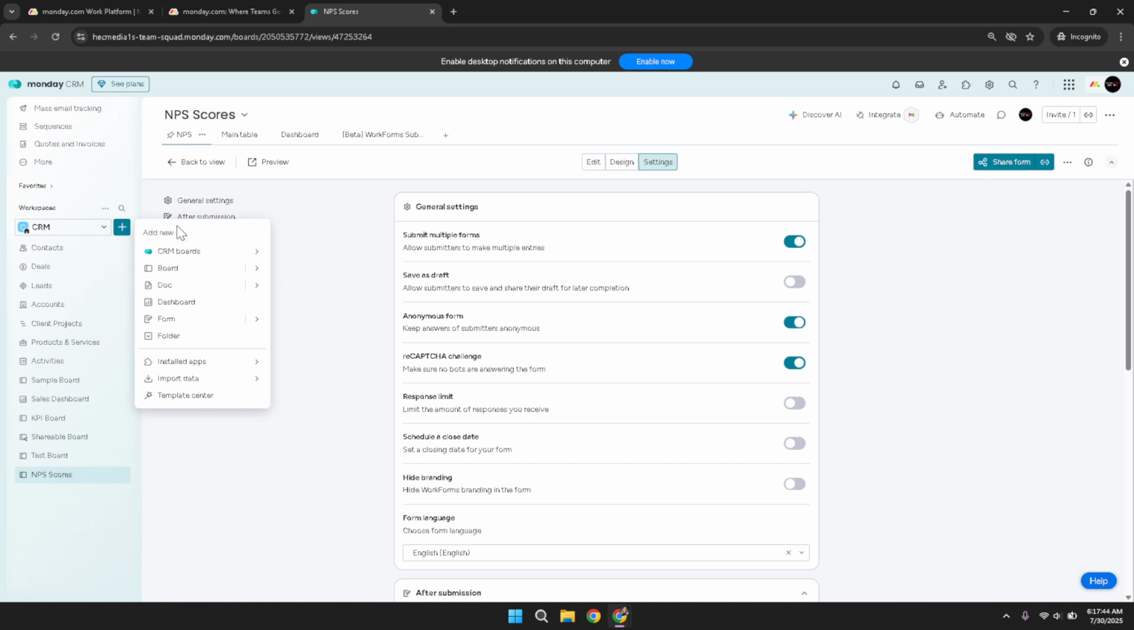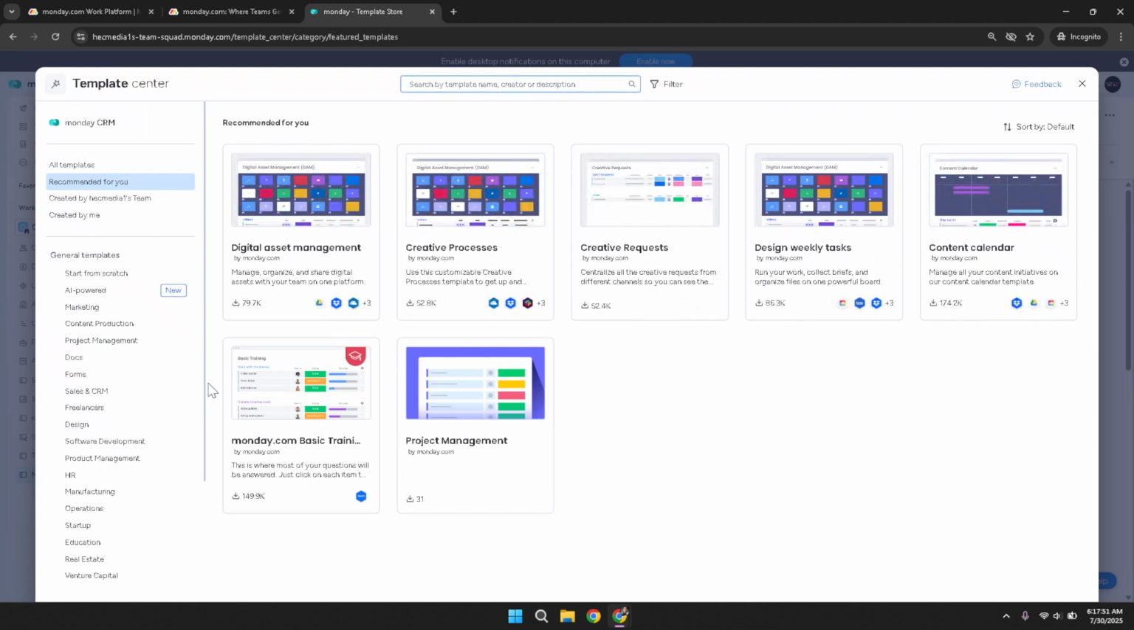After you click the plus icon, a window will appear presenting you with the option to explore various templates. For our purpose, you'll want to access the Template Center. The Template Center is a fantastic resource that offers pre-configured templates suited for a variety of project management needs. Click on it to proceed.